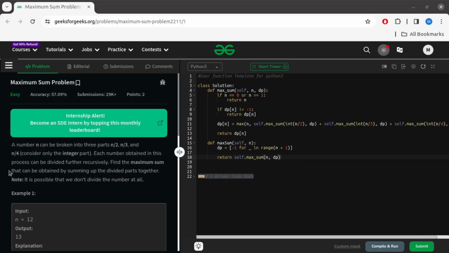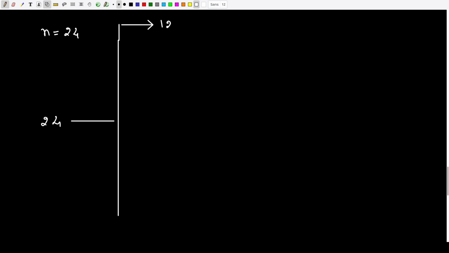Okay, so let us try to understand the problem statement with the help of an example. So in order to understand the problem statement better, let us take an example where n is equal to 24. And let us go ahead and divide n recursively into three parts. So n can be divided into three parts: n by 2, which is 12, n by 3, which is 8, and n by 4, which is 6.